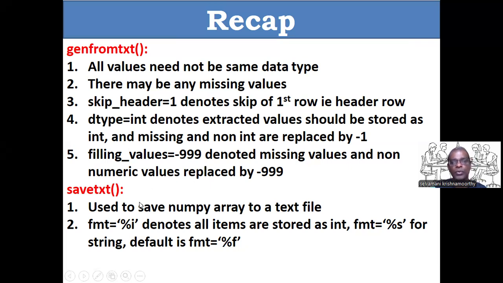Then we studied how to create one text file from a NumPy array. savetxt is used to save one NumPy array into a text file. fmt equal to, within single quote, %i denotes all items are stored as int. fmt within single quote %s is for string. Default fmt is %f. I hope it is clear to all.